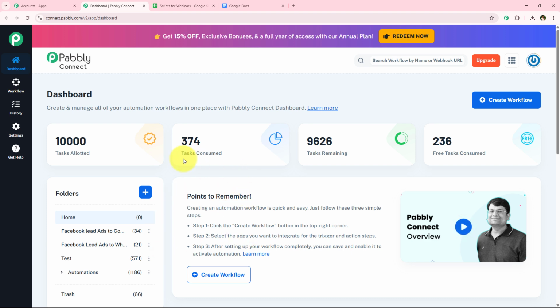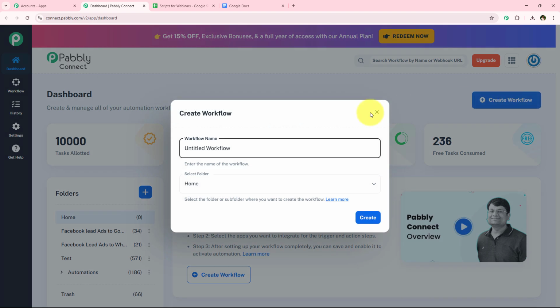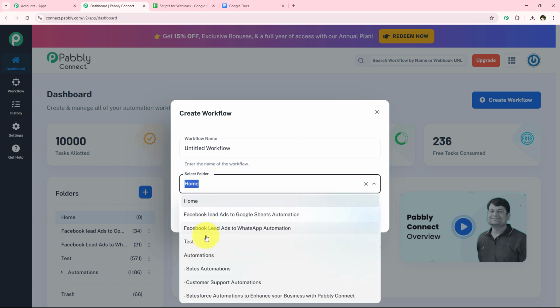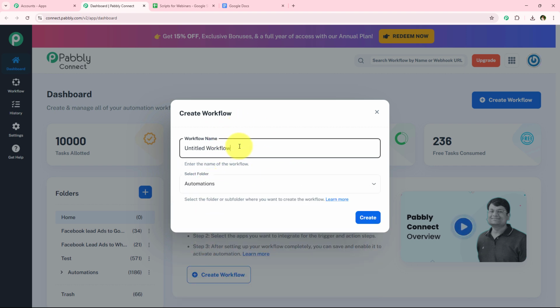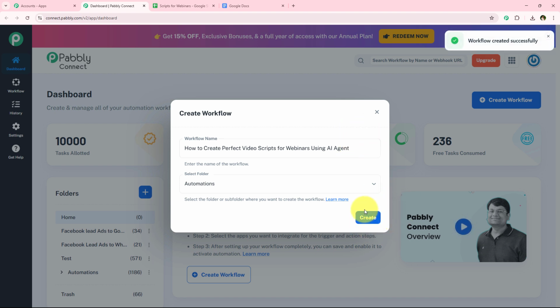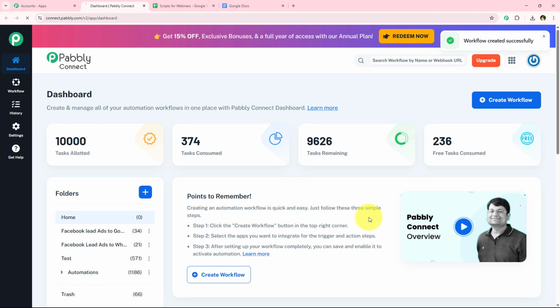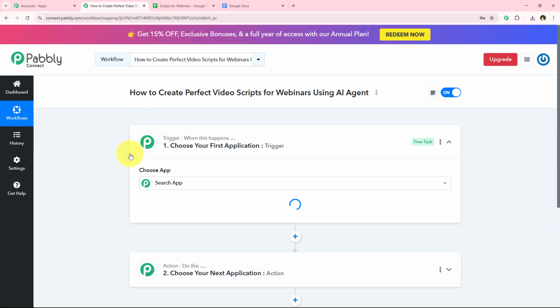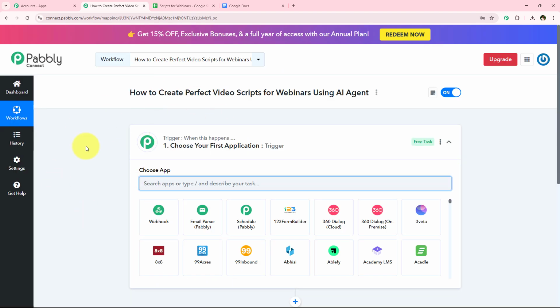And to start with this automation, we are simply going to click on this button which says create workflow. And now it is asking me for the workflow name and the folder I want to save the workflow in. So over here I want to save the workflow in this folder which says automations, and I want to name my workflow as how to create perfect video scripts for webinars using AI agent. And then we are simply going to click on this button which says create, and as soon as we click on this create, it is opening the most important window of our automation, which is our workflow window.